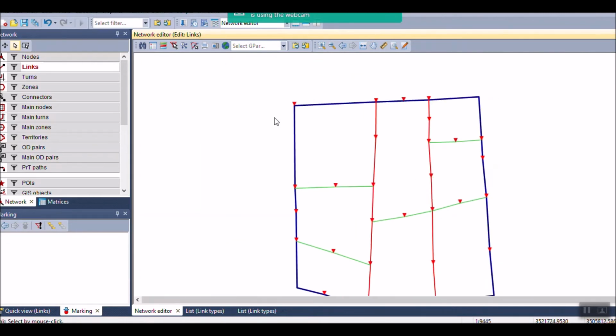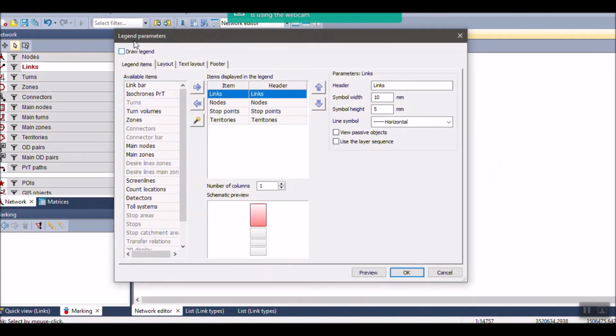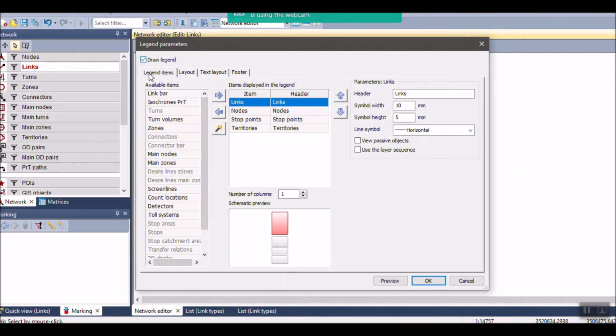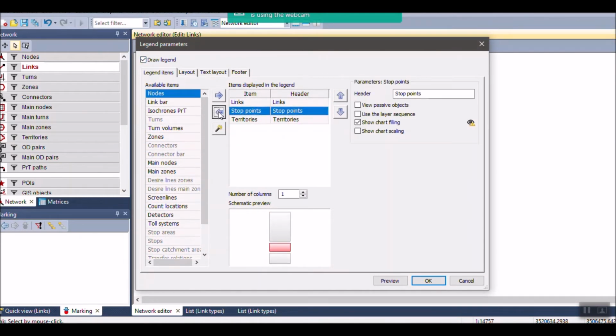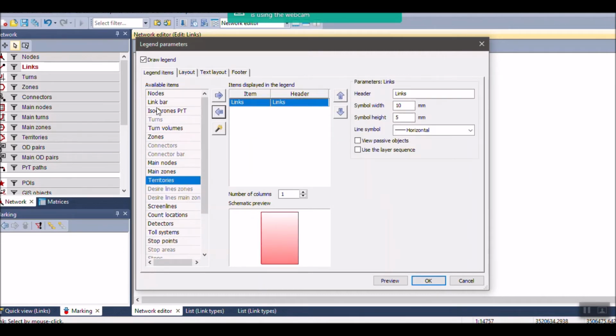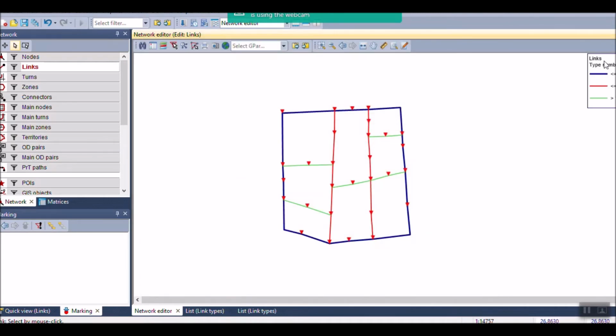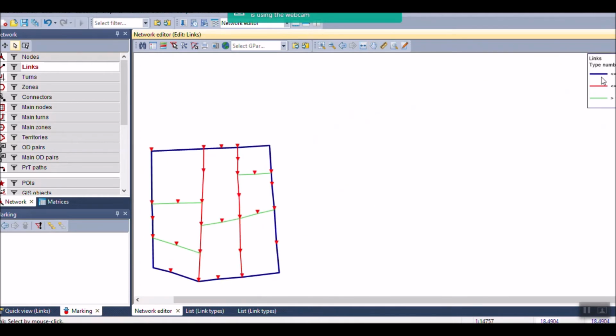And you can add a legend if you are going to print this, for example. So you're going to add a legend from here. You're going to draw a legend, check this box, and we do not need a legend for these things. We are going to have a legend for links only, and you can add it if it is not existing here. So you can choose it from in here and press this arrow and click OK. So we are going to have this link legend here on the right corner.